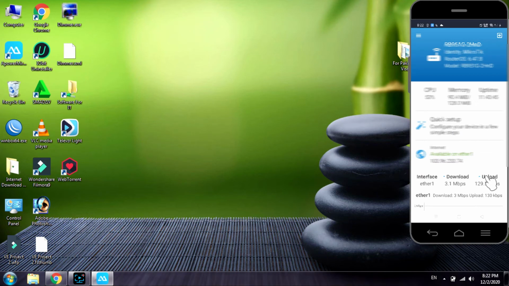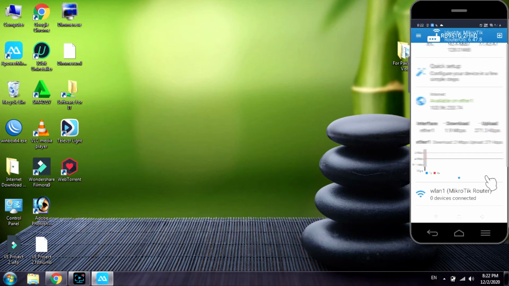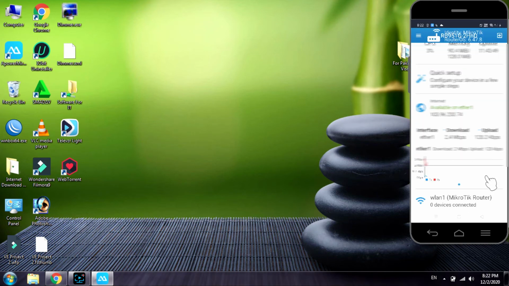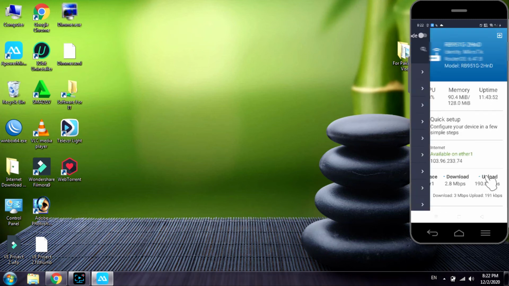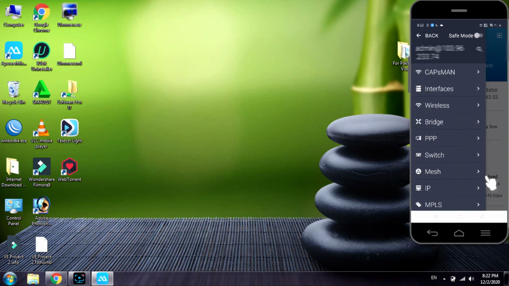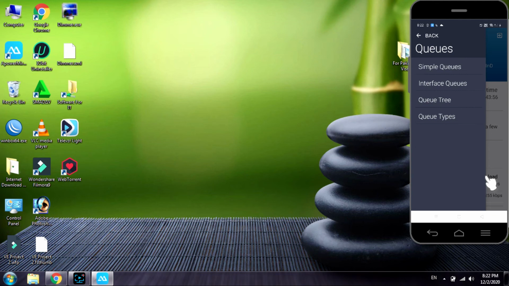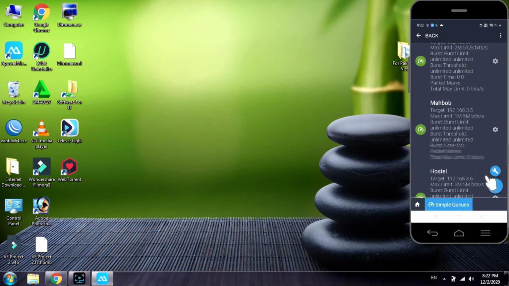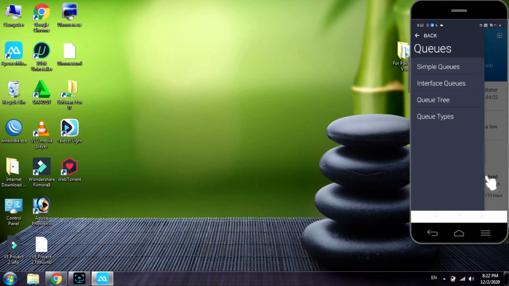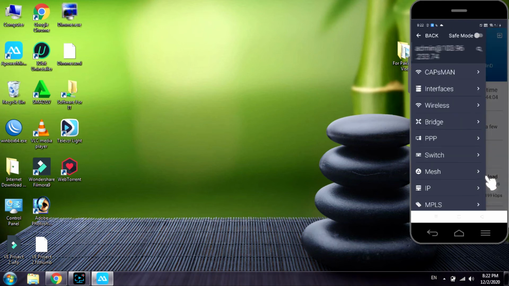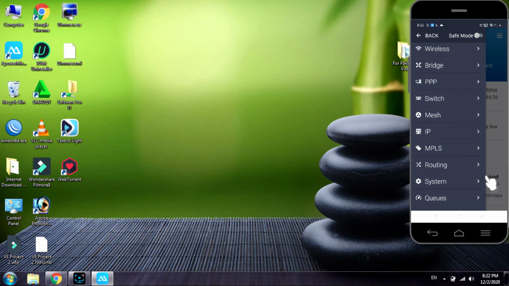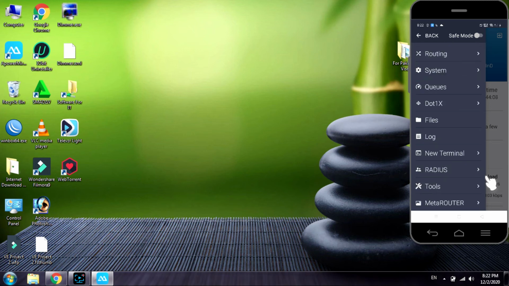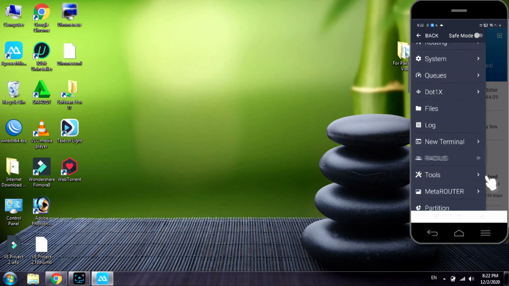After this, it will redirect to this page, and this is your Mikrotik admin panel, and you can control it. You can see the queue list. This is the queue list of users which are connected to the Mikrotik, and also you can control everything which is available in the Mikrotik OS.